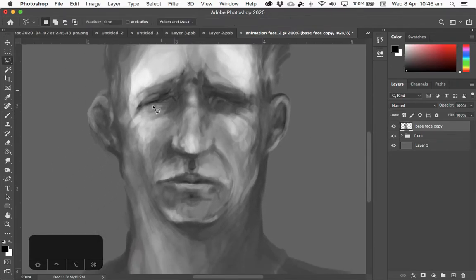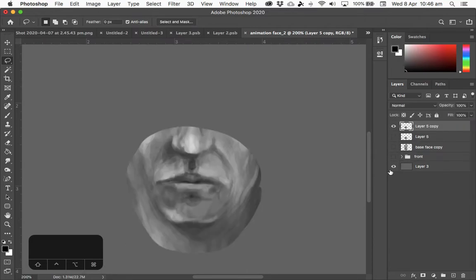I'm just going to grab myself a freeform lasso tool, and grab a big selection of that mouth. I add a little bit more, and then I'm going to duplicate that. Now the shortcut for copy and paste in place is Command or Control J. So that's going to copy and paste it in place. So it does an exact copy.